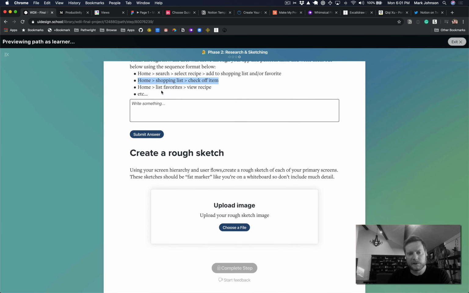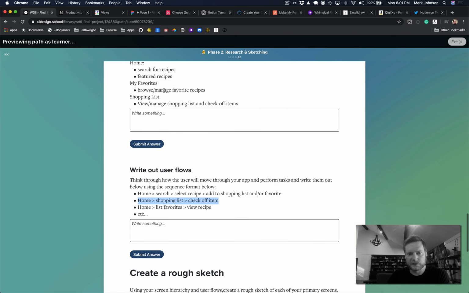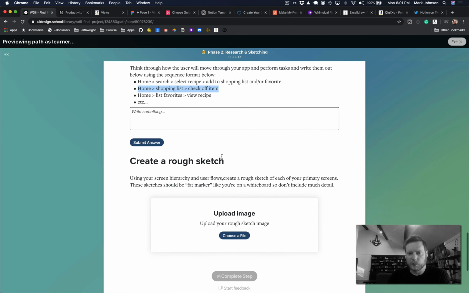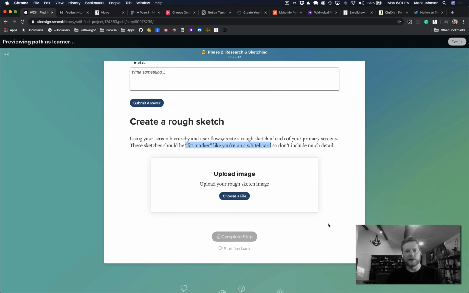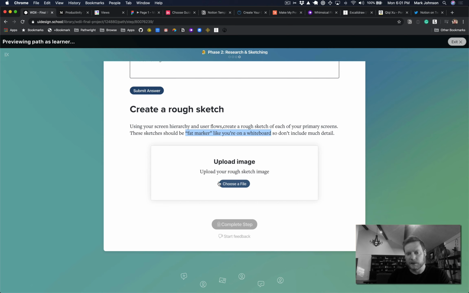And from these user flows and this hierarchy, make a rough sketch of each of your top level screens. And again, this is meant to be more of a fat marker whiteboard style sketch. And it's also meant to be something that you can include later in your case study. So I always like to see case studies that include these rough sketches. So keep that in mind while you're working on this, and then you'll be uploading an image or a document, whatever you choose, to make that here.